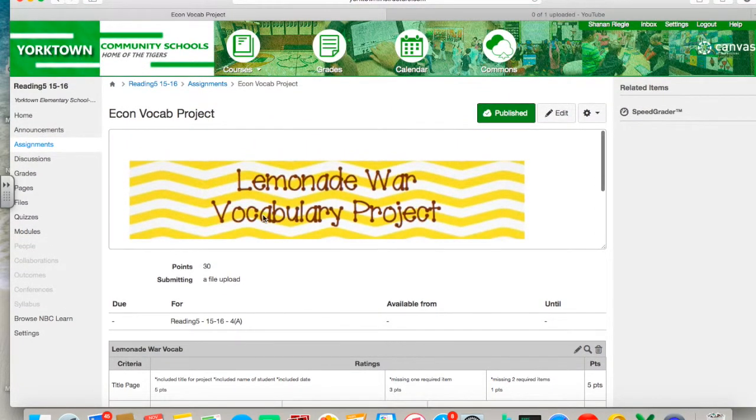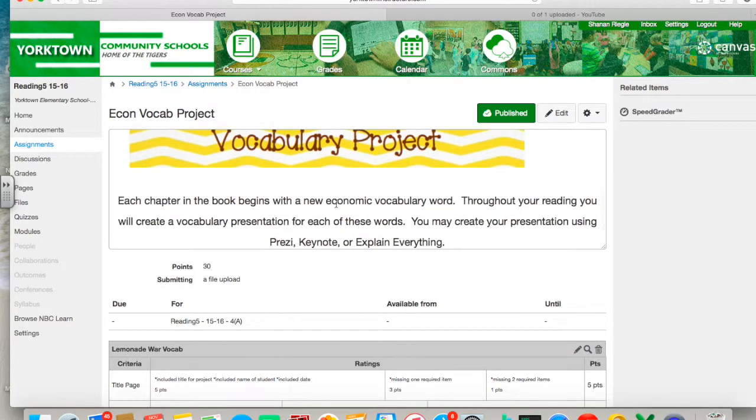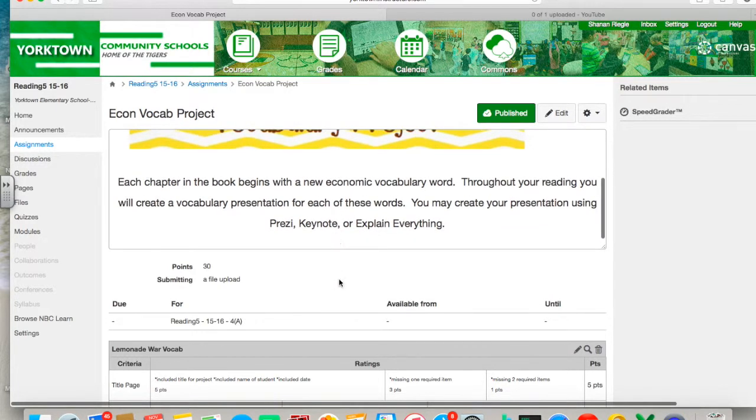An assignment is different from a quiz. I prefer to use quizzes for more essay-type questions or multiple choice and true-false. A project, such as a vocabulary project that needs to be uploaded, is much better used as an assignment.